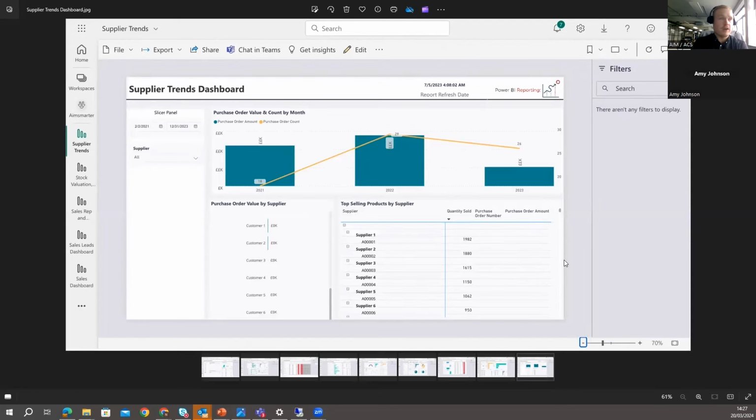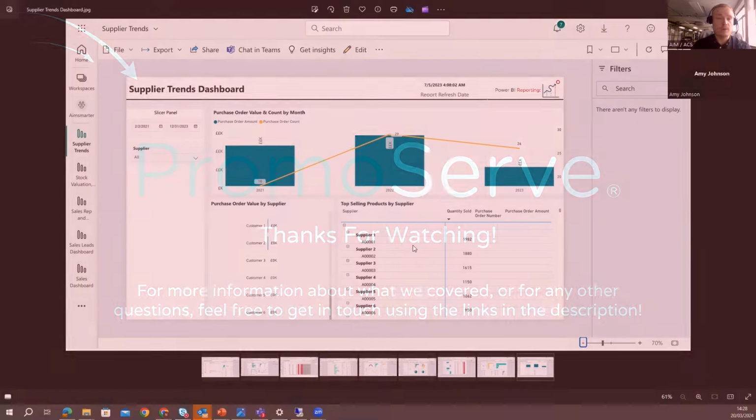And then the last one I've got here today is the supplier trends dashboard. So this is where you can see all of your purchases over time. So I've got a 3-year span here. So I'm able to see who my top suppliers are by value. So that's what this bit is here. And then to the right of that, I can see my top selling products by supplier. So if I click on a supplier, it will break this down for the top selling products by that particular supplier. So I know exactly what I'm purchasing from them.